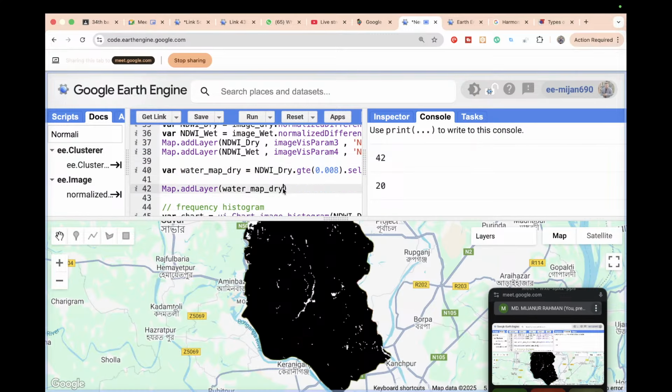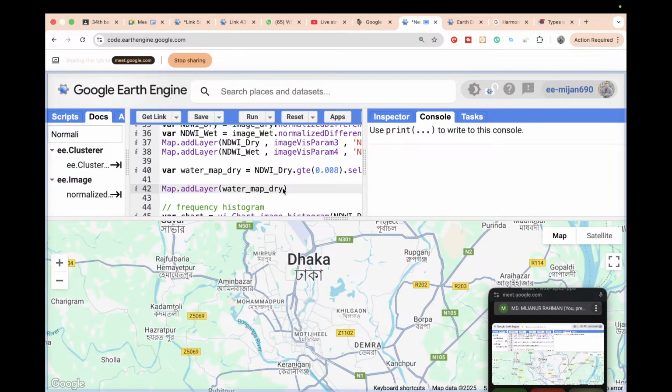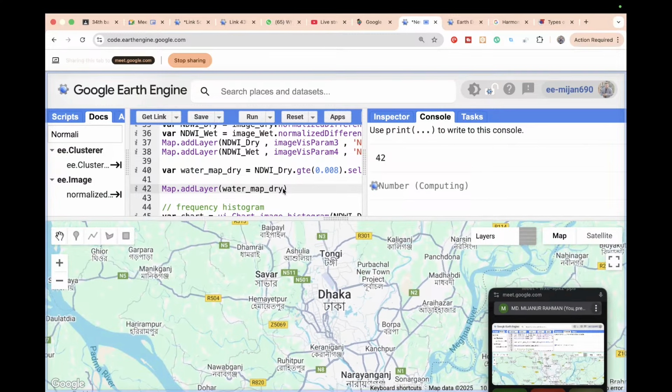So let's go. If I run the code, then check what happens without color. I just applied selfMask. SelfMask shows you the value only for the water body, and the black color is automatically removed from here.